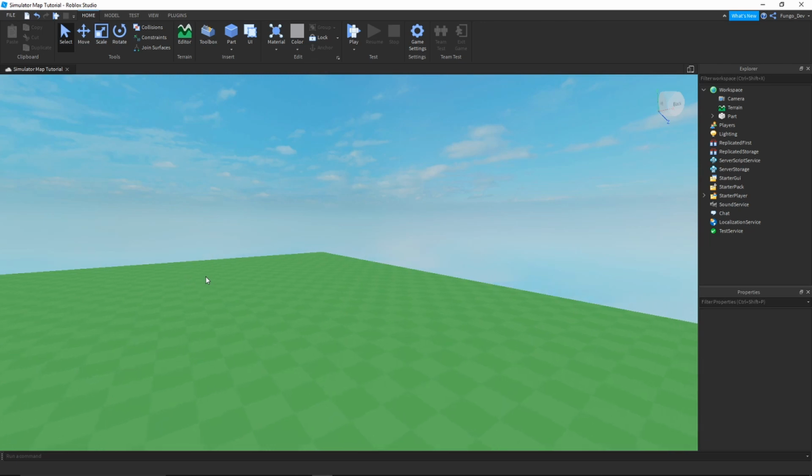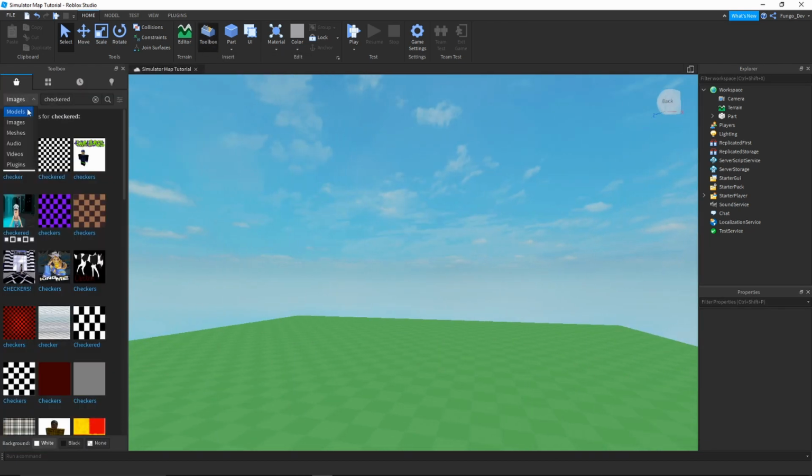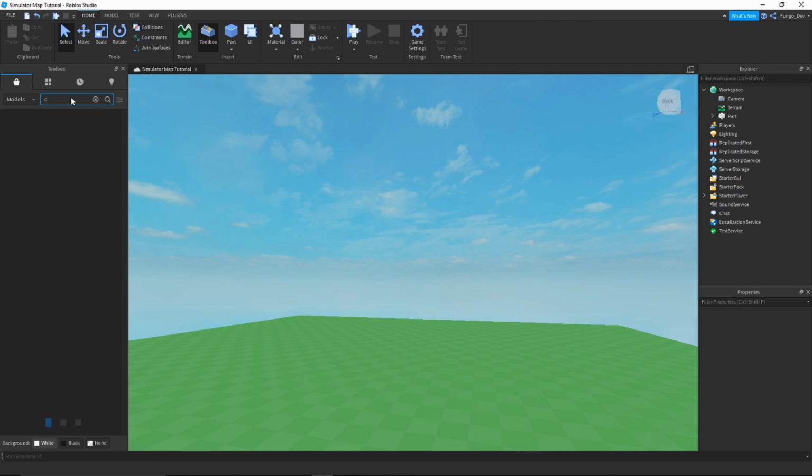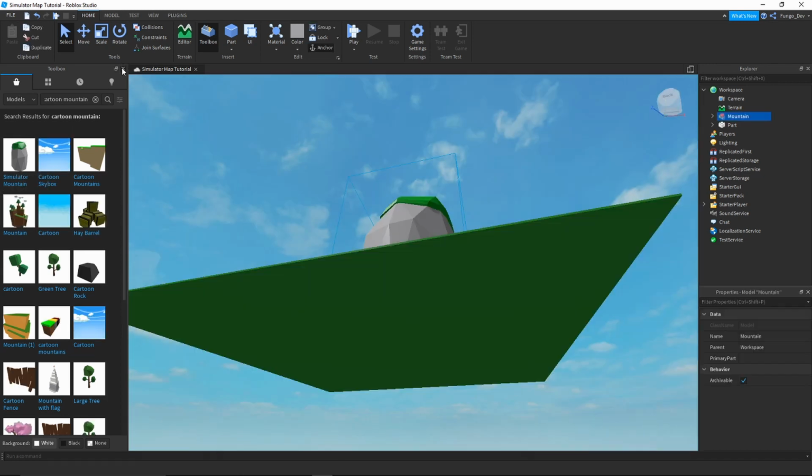So the next thing you are going to want is mountains going around your map. So, just for the sake of time, since this is a tutorial, I'm going to go search for cartoon mountain in the toolbox. There will be a model that pops up called simulator mountain. This is used in a lot of simulators, they all look the same.